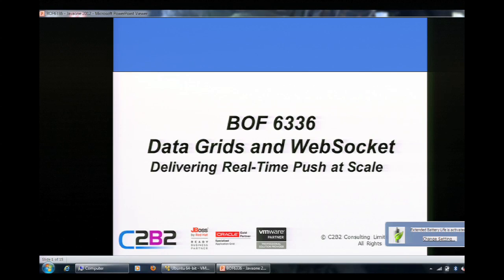Okay, welcome to this talk on data grids and WebSockets. I apologize that the screen isn't on full screen, but it's because I need a VM in a minute, so I'm not using PowerPoint.